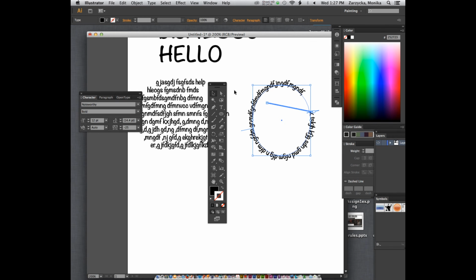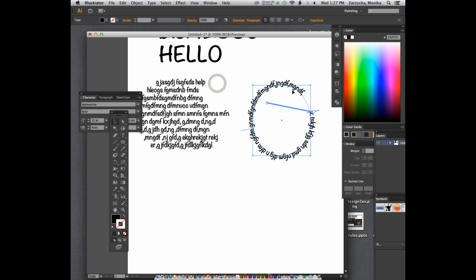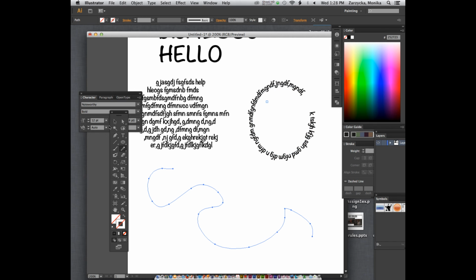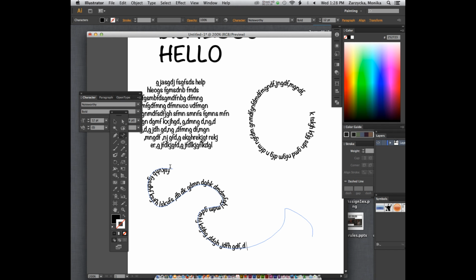Now, what's cool about the Path tool is I can draw anything. I can use a paintbrush or a pencil. I can draw something like that. And guess what? I can type right on it. So it will conform to whatever shape you draw. Isn't that cool?